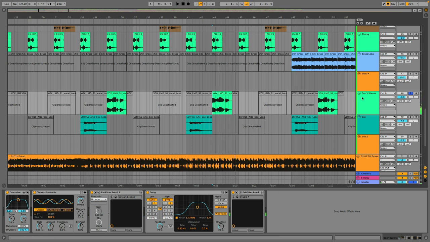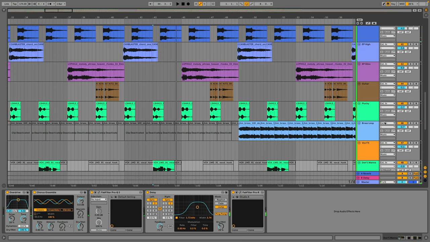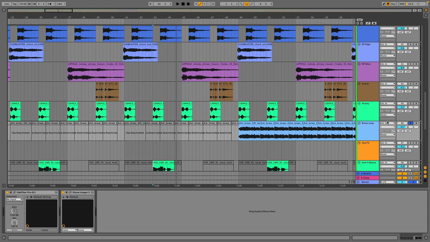A nice little vocal sample there, yet again from Splice. I put some overdrive on this to make it feel rougher and older. Some chorus to make it nice and stereo. What else? A brass loop? Is this going to be yet another textural layer that I've added? Yes, it is. That's exactly what it is.